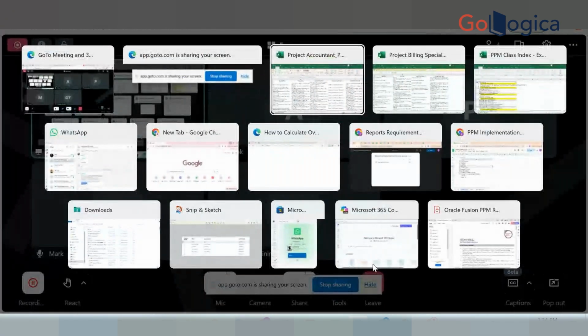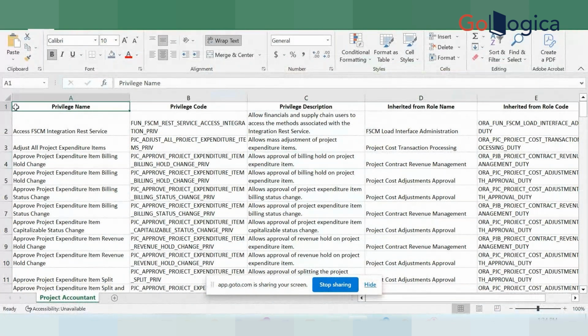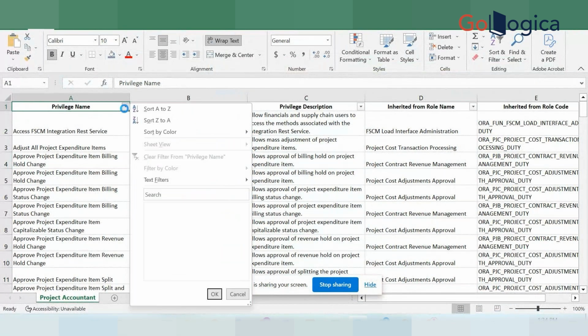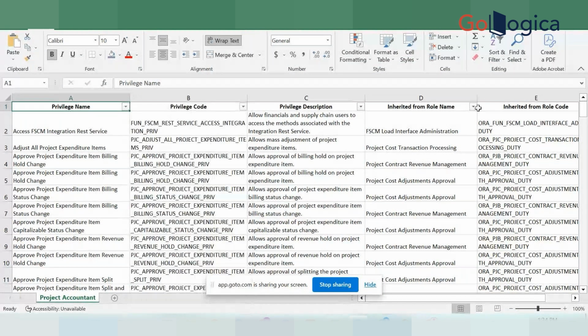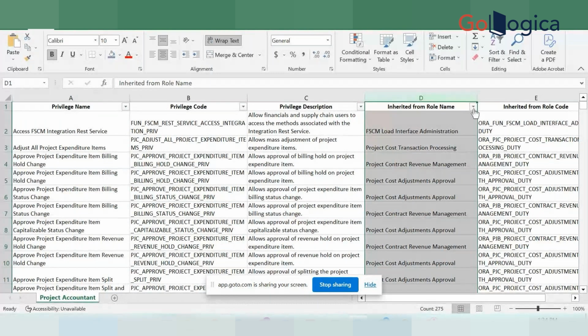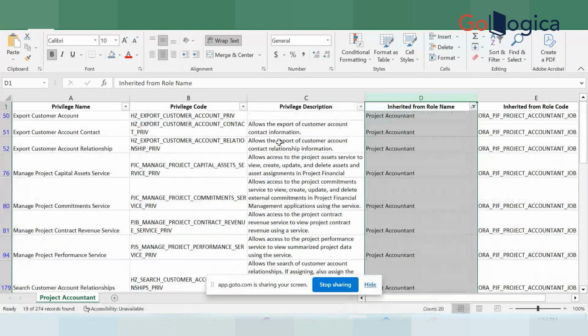Okay, let's say I have extracted this privilege. What privileges we have in each role, right? Just go here. These are all the role names, inherent role names. I have all of them. You see, there will be 275 I got, right? What they can do from project accountant. Then here you could see the privileges. I selected a project accountant. What do they do? All this they can do.